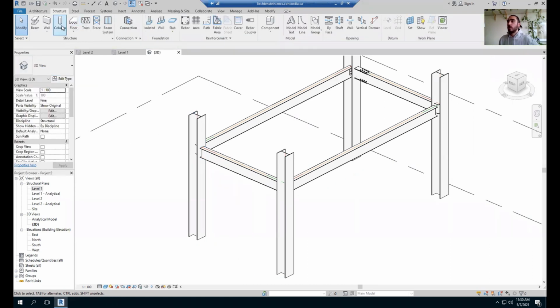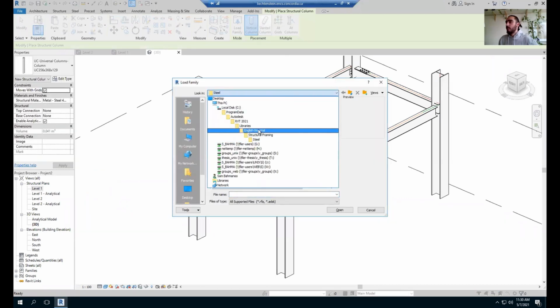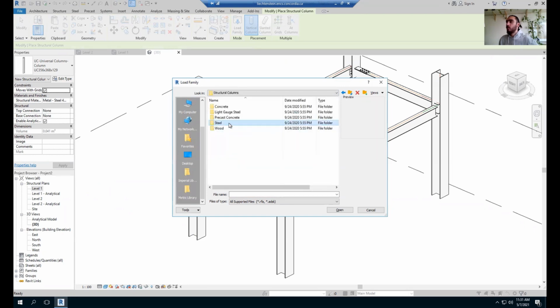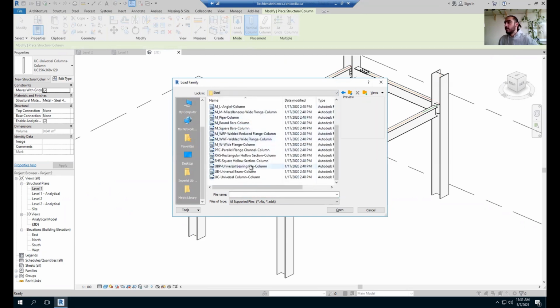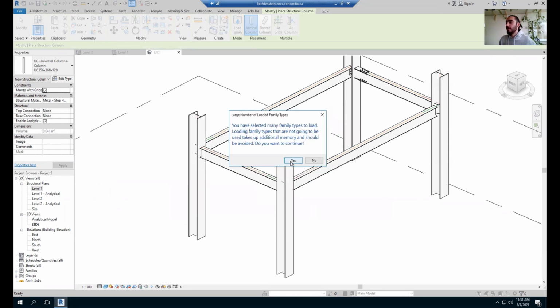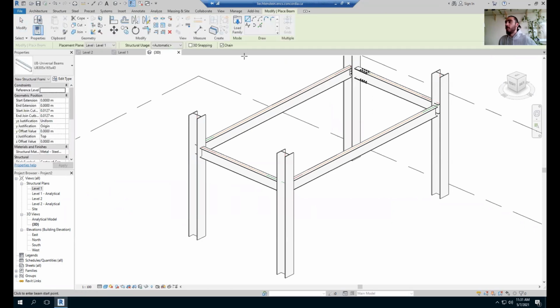So let me go on Structure, on Column, Load Family there, and then from the libraries, right? English, Structural Columns, Steel, since we are working with steel. For example, M-Wide Flange Column, I want to go with that option. So I'm going to click on Open. Make sure to load all the sizes in. Perfect. And I also want to go with beam 2.